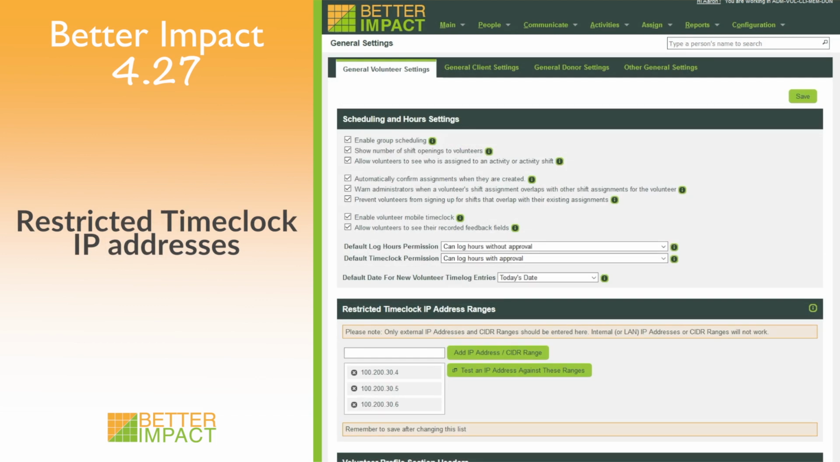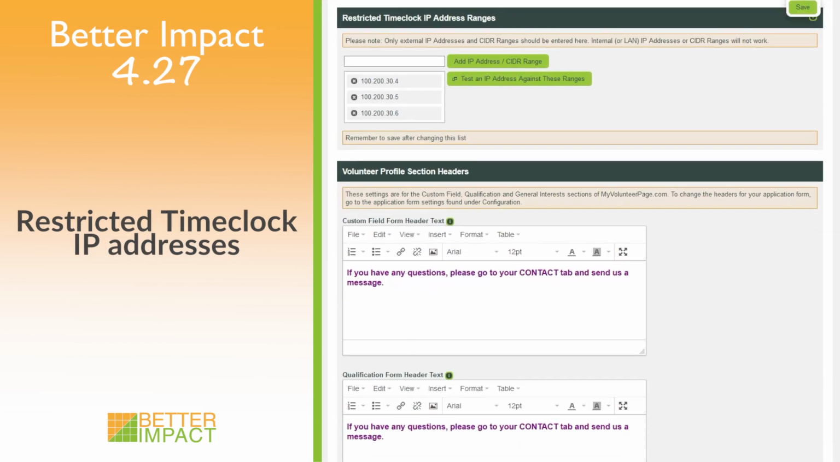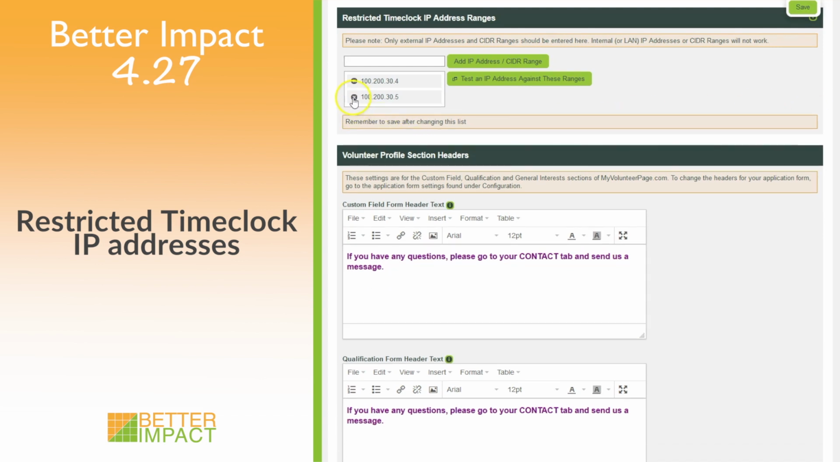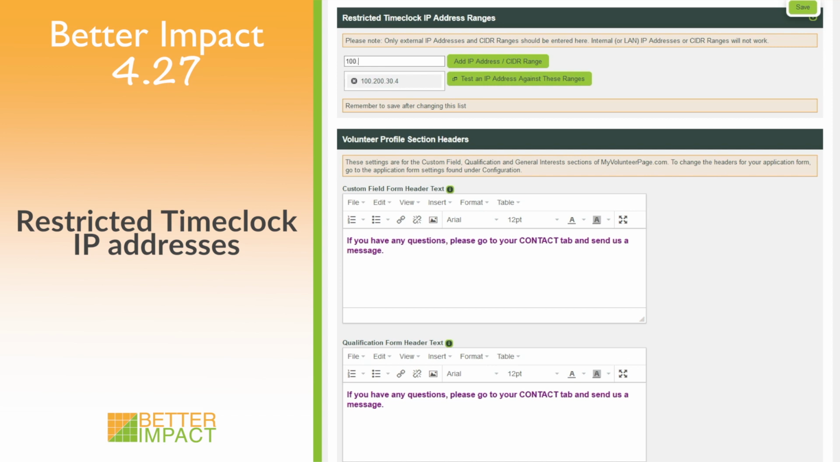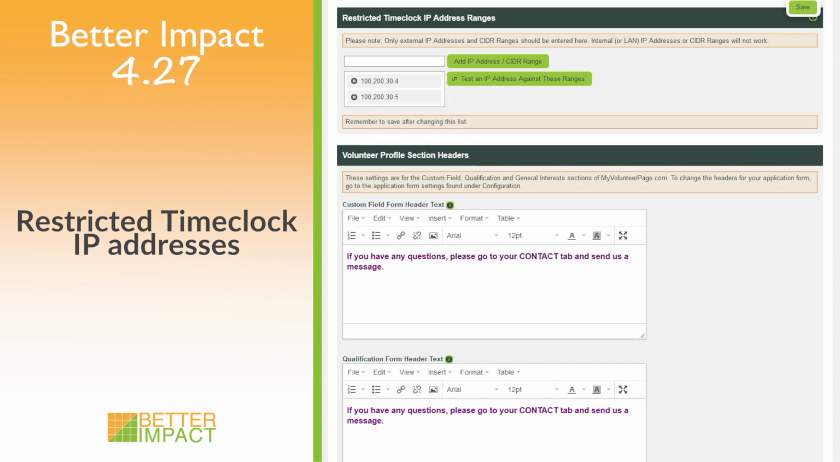When setting the restricted Timeclock IP address list, the basic functionality remains mostly the same, but instead of selecting an item and then clicking the Remove button, each item now has an X button that can be clicked to remove an IP address from that list. You can also type an IP address and press Enter to add it. Previously, this action would save the page.